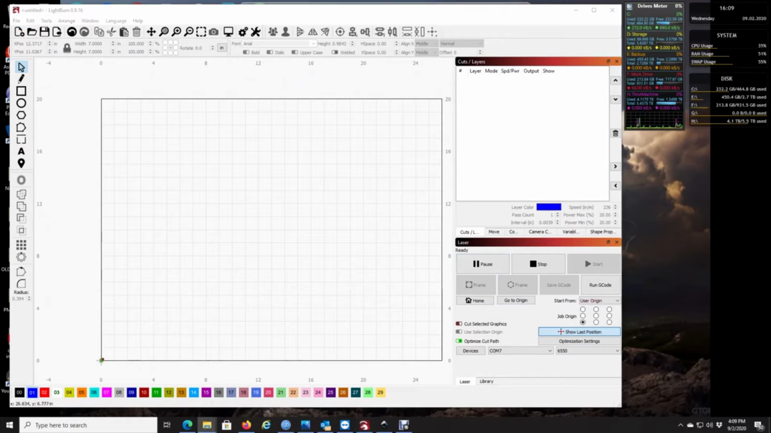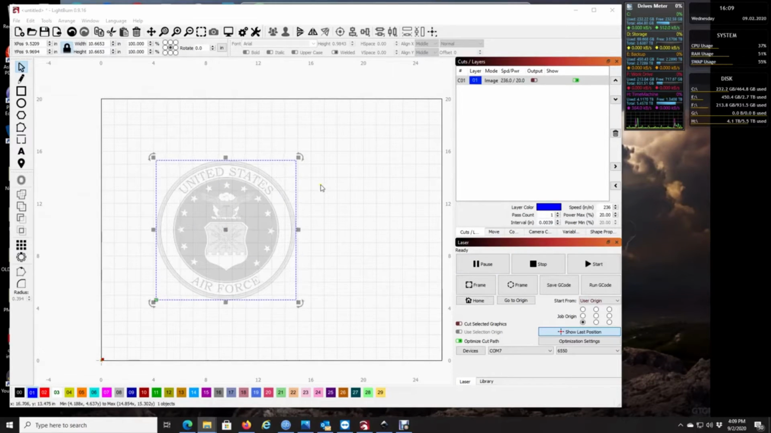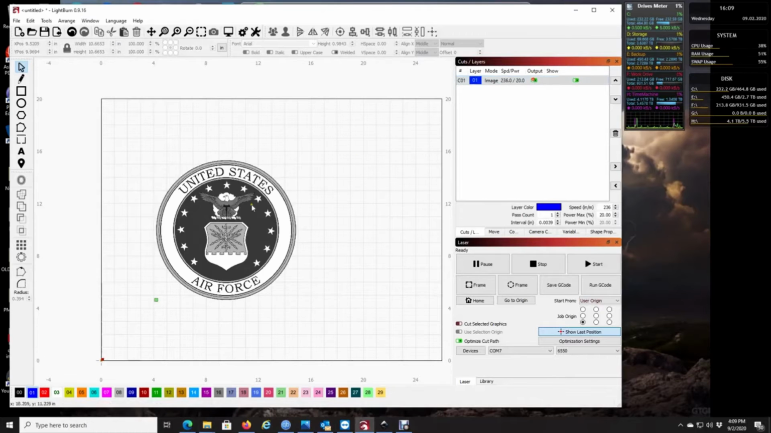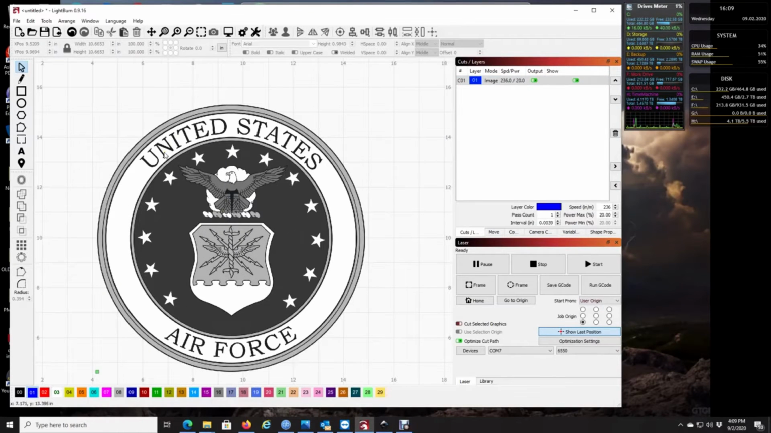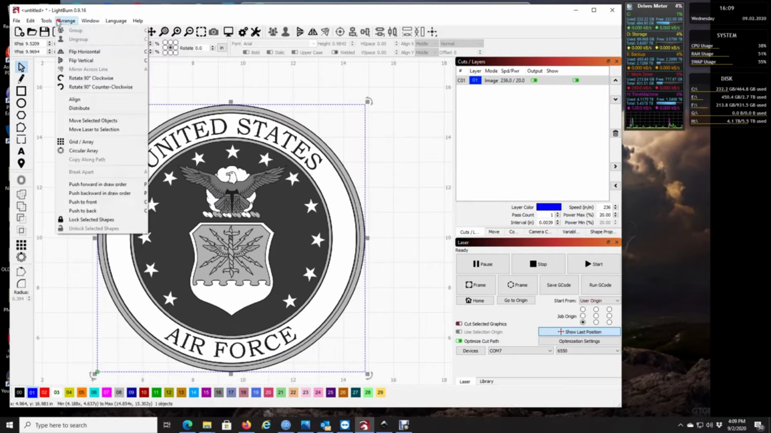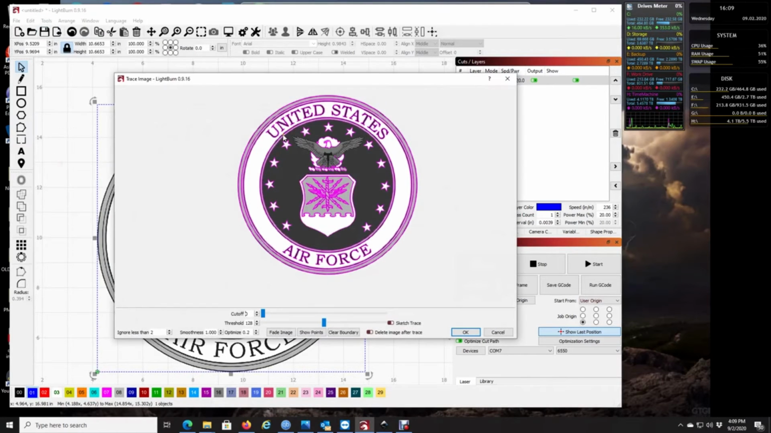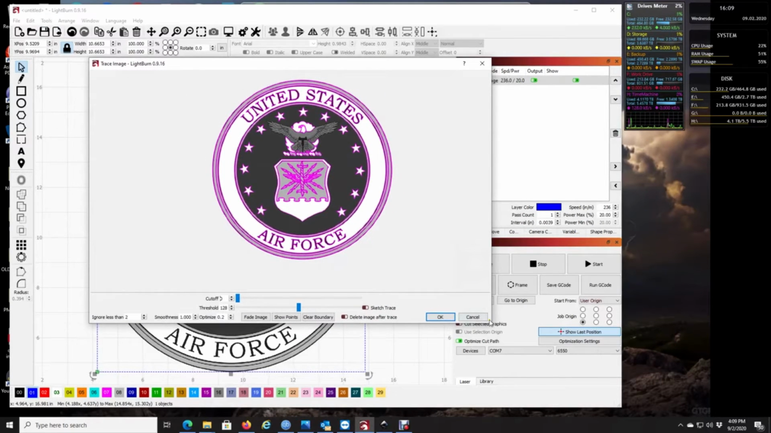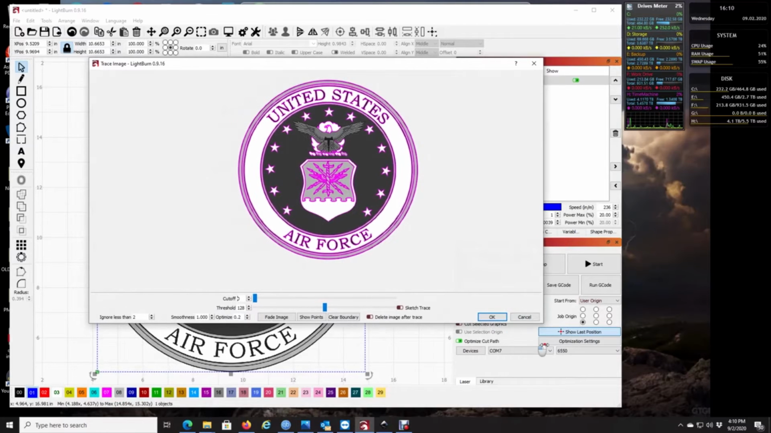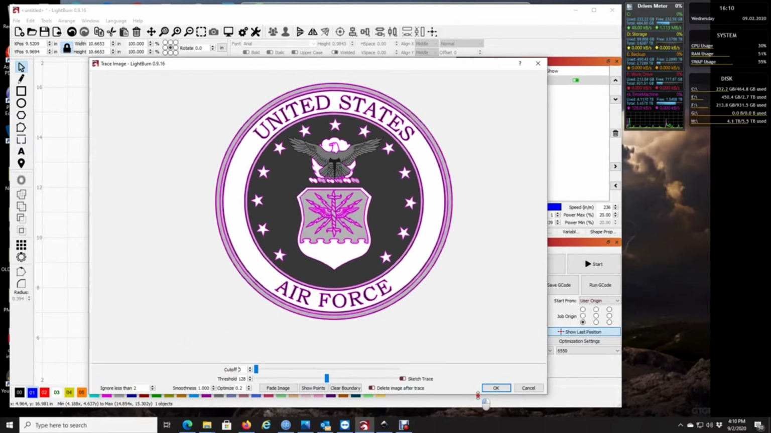So I'm going to show you a little bit different one here. This one is a PNG file that I just downloaded right now. This is going to be a little bit trickier because there's a lot of little areas and you're going to have to kind of play with it a little bit. So click on the image, go up to Tools, Trace Image, and I would recommend zooming in, and you're going to have to just kind of go in and out.